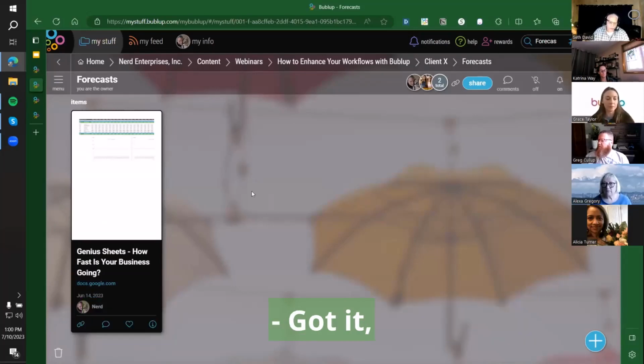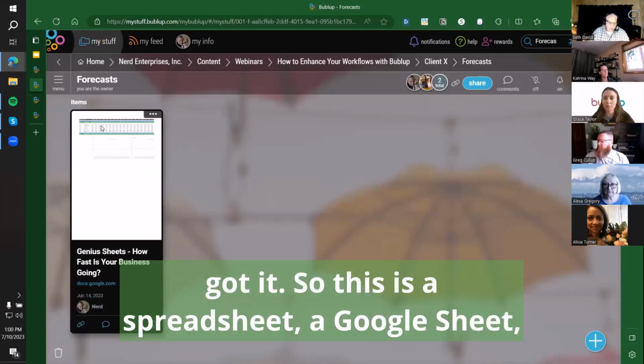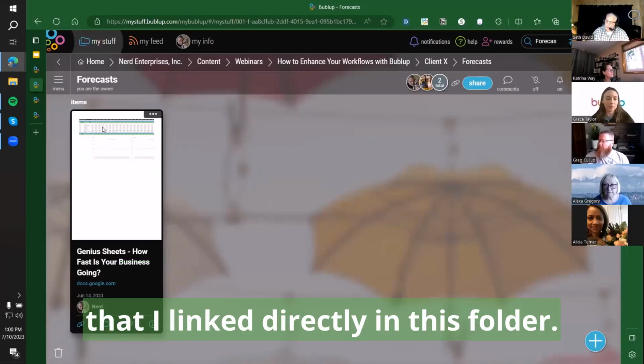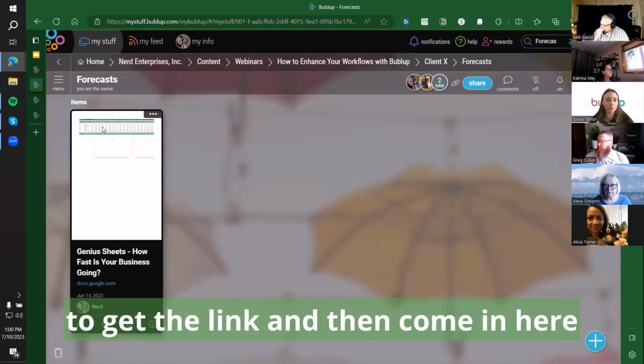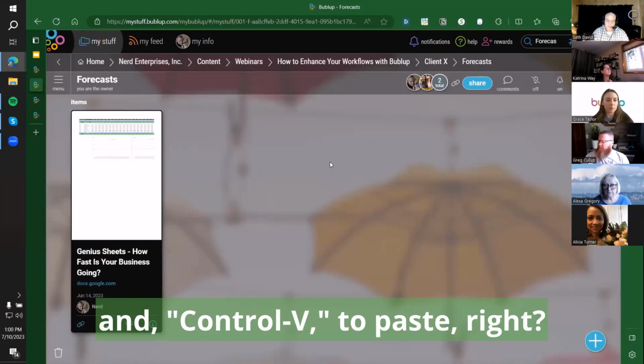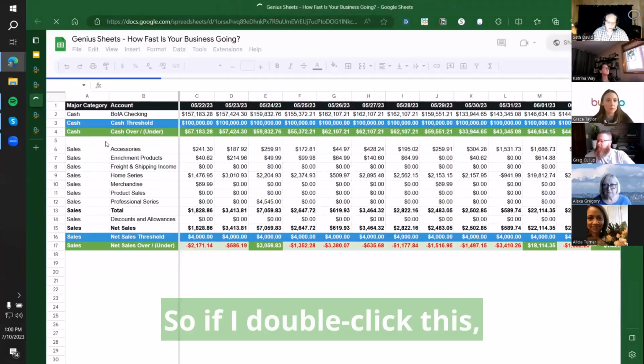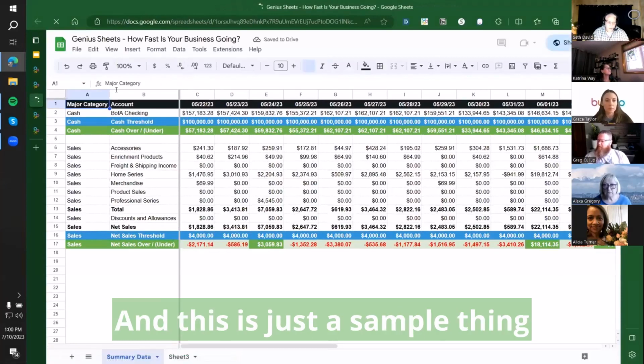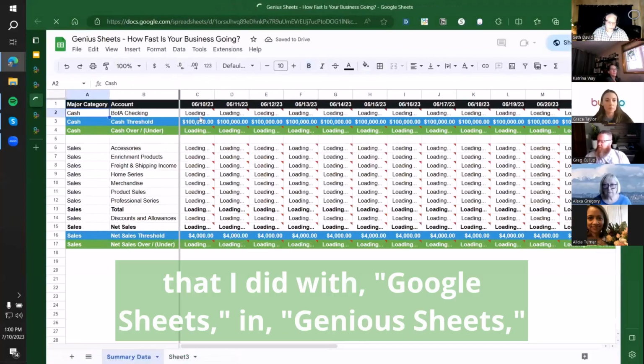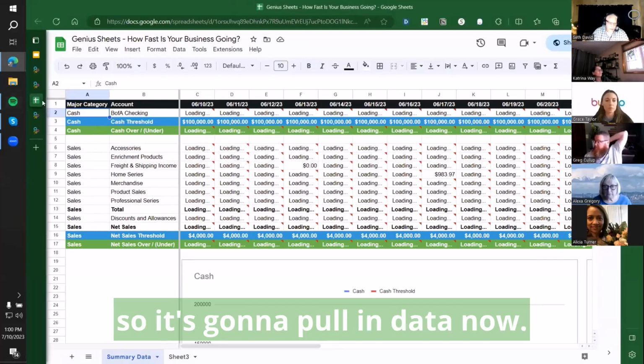Got it. So this is a Google Sheet that I linked directly in this folder, as simple as clicking share in Google Sheets to get the link and then coming in here and Control V to paste, right? It's that simple to paste in a Google Sheet. So if I double click this, it's going to open up the Google Sheet. And this is just a sample thing that I did with Google Sheets and Genius Sheets. So it's going to pull in data now.